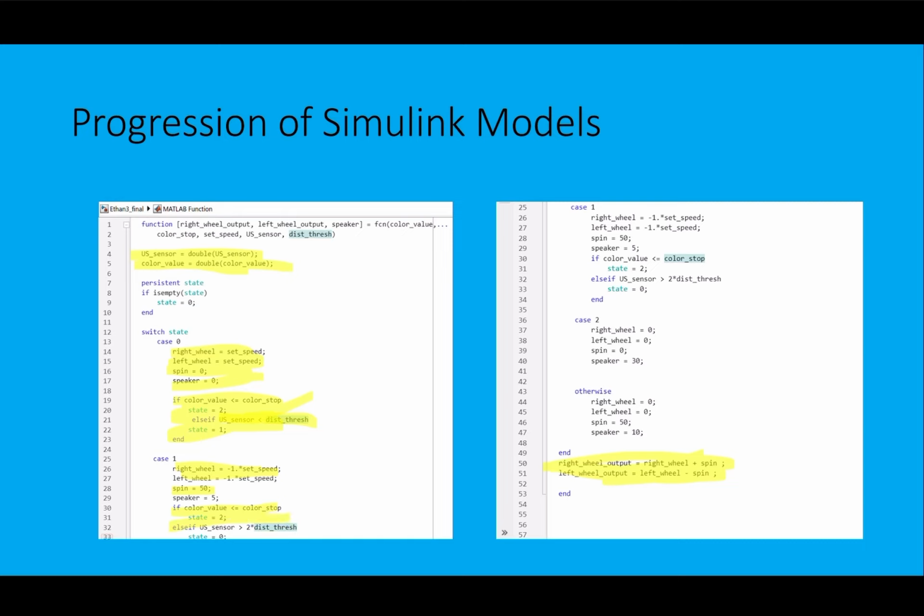Again, we have the if color value. If it finds it while turning, it will stop. And then I believe everything below here is the new stuff. This is redundant. And then case 2 is if the robot stops, spin 0, it stops moving, but all it does is that the speaker lets us know that it found the black square.